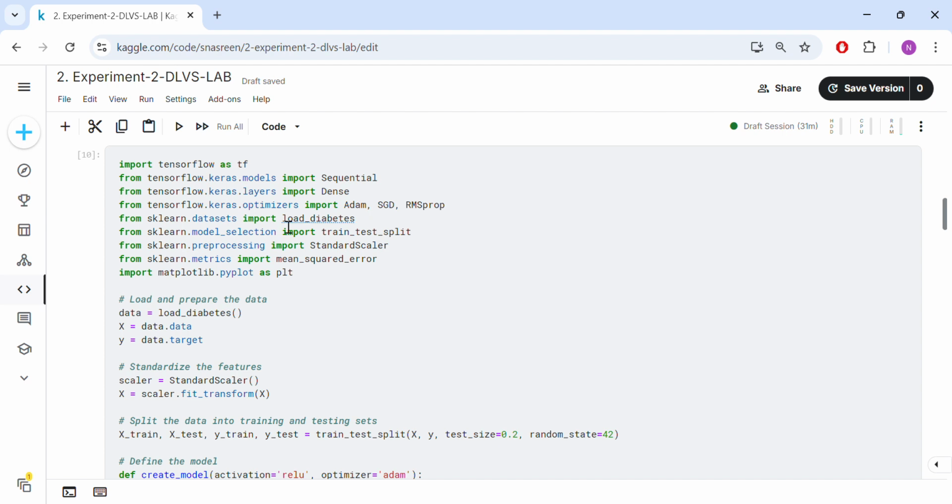Next I will import the dataset. I will import train test split, and then I will import the standard scaler which is used to normalize the numerical data you are using. That will be normalized with mean value as 0 and variance as 1. Next I need to evaluate the model, so I will be importing the loss function called MSE. As it is regression analysis, I'll use MSE, and then I'll plot the evaluated model.